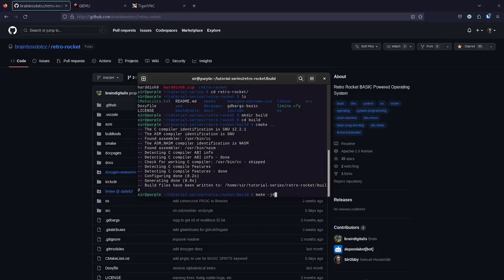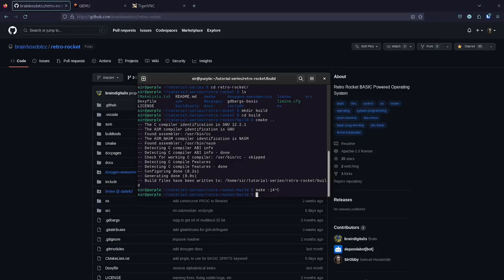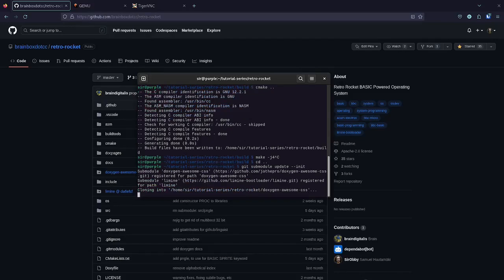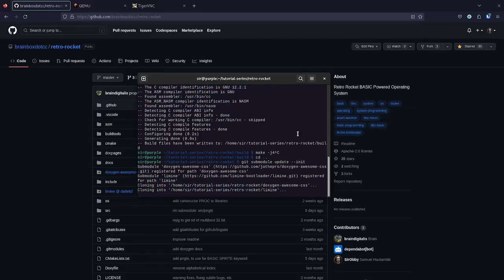Now, actually, I have realized that I have made a mistake. I have not cloned this recursively. So I will go back into the main directory. I will write git submodule update --init, and this will clone the missing dependencies. Why did I forget this?